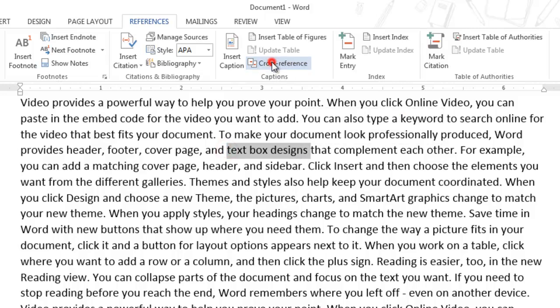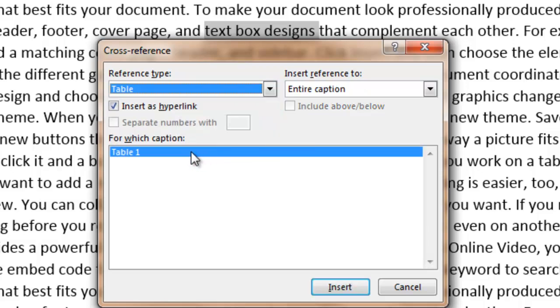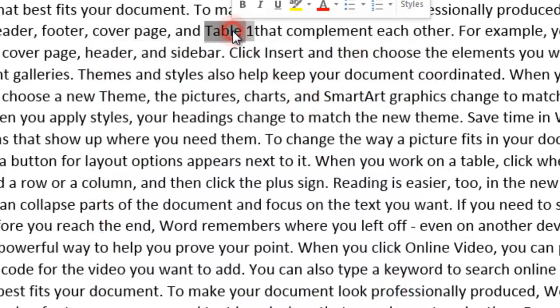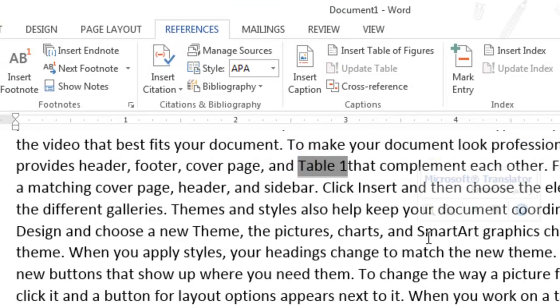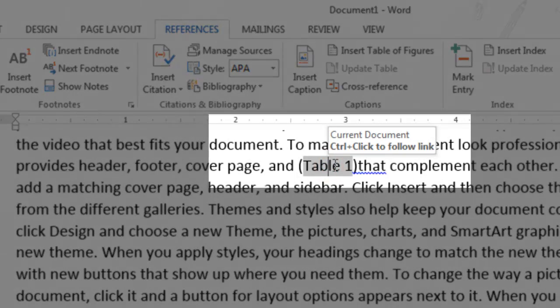So I will go to cross reference and then find my table and then click on table 1, click insert. Okay, and then close. Look, when I go to table 1, it will point out to the name of the figure I have. For example, if I need to add reference, here, I will put that in between parentheses. So the user knows that this is pointing to the figure.